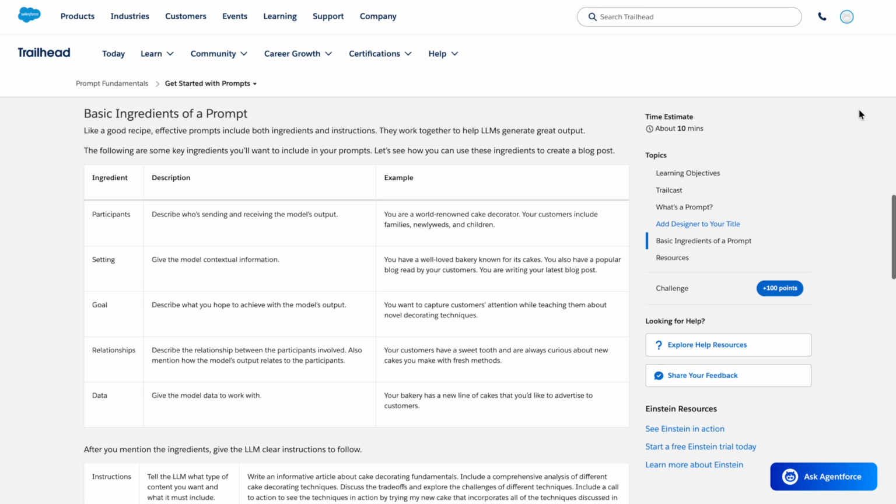Ingredient: goal. Describe what you hope to achieve with the model's output. Example: you want to capture customers' attention while teaching them about novel decorating techniques. Ingredient: relationships. Describe the relationship between the participants involved. Also mention how the model's output relates to the participants. Example: your customers have a sweet tooth and are always curious about new cakes you make with fresh methods. Ingredient: data. Give the model data to work with. Example: your bakery has a new line of cakes that you'd like to advertise to customers.